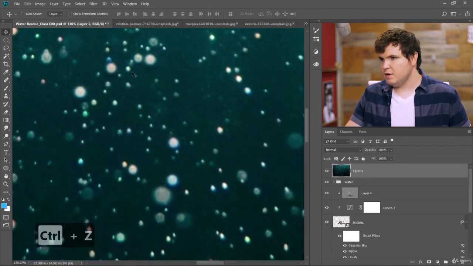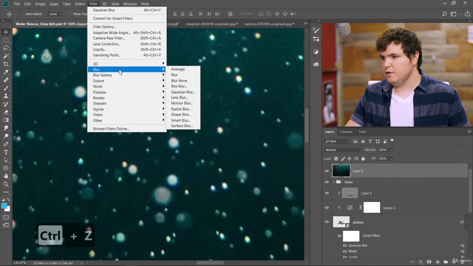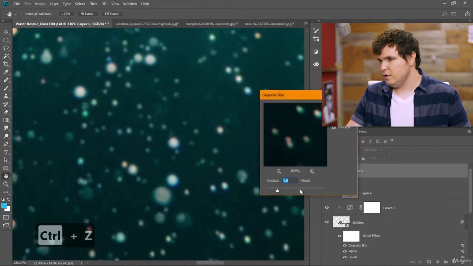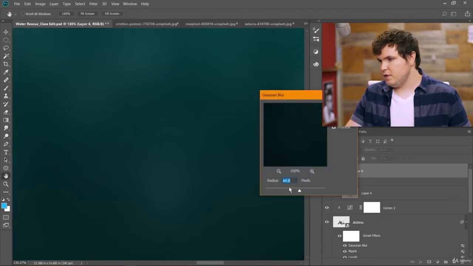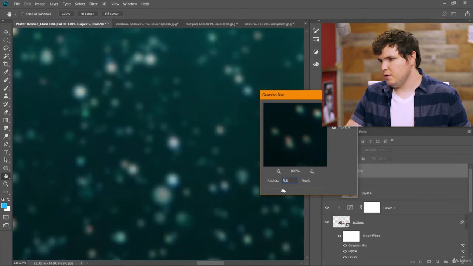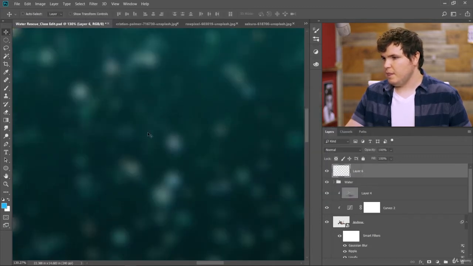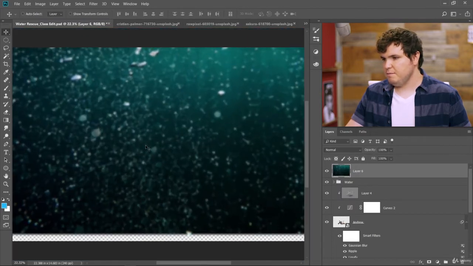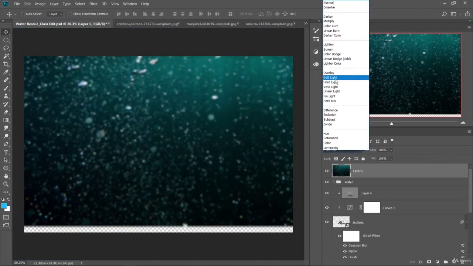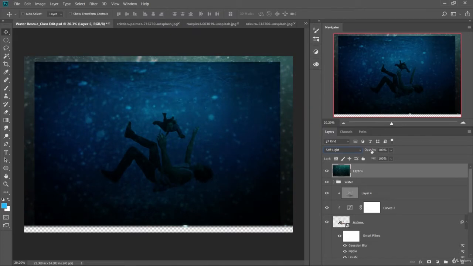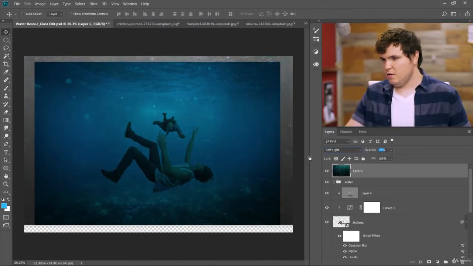You know what? That wasn't enough. Let's go filter, blur, blur. Let's add a pretty significant blur. Like that. Because this is just an overlay, it doesn't need to look sharp. Now let's change blend mode to soft light, bring the opacity way down.